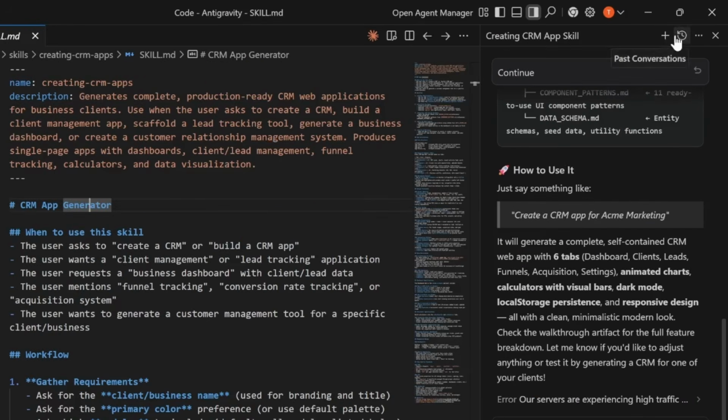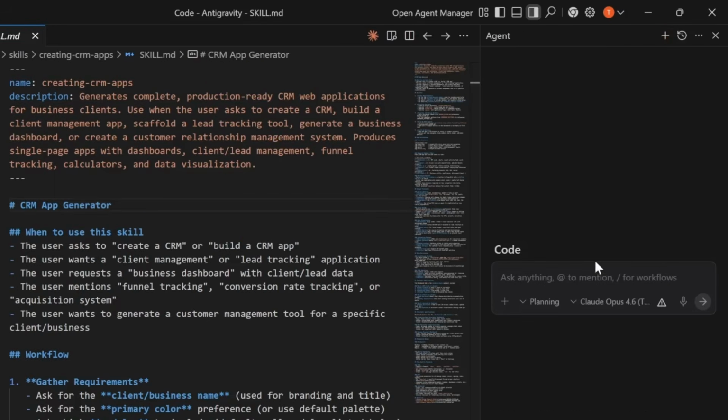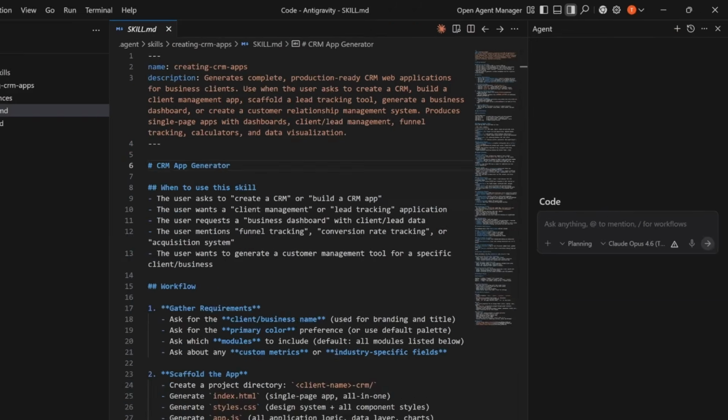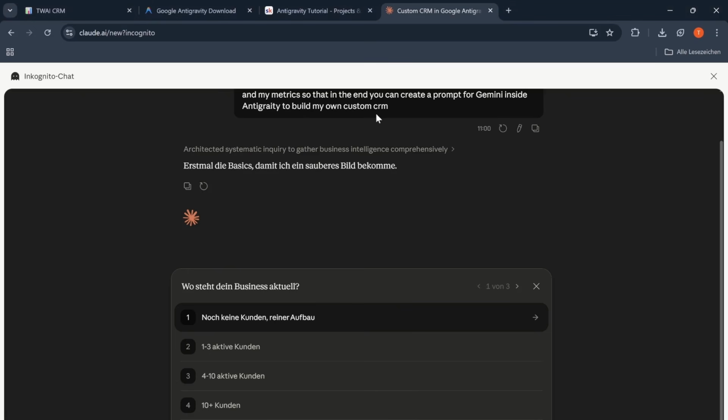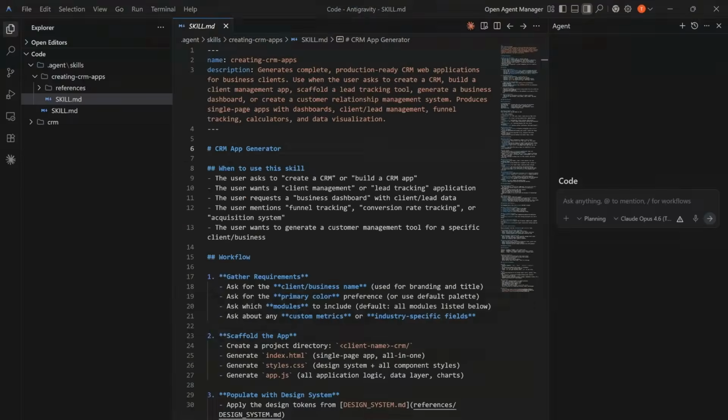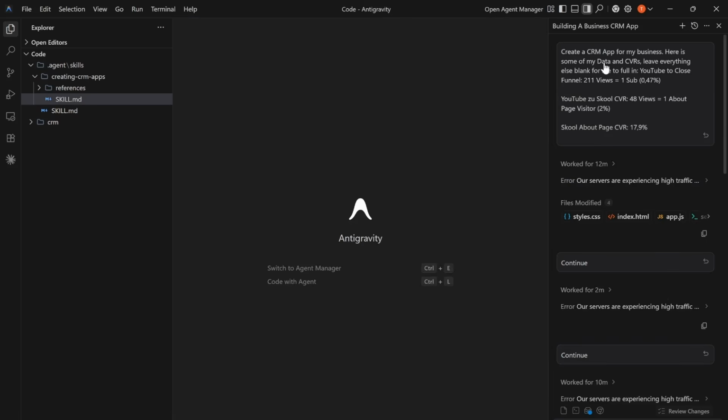Then you're going to go up here and set a new conversation. And in this new conversation, you're going to paste in the prompt that Claude is going to give you after you've answered all of these questions. Now, I've done that already, so I'm just going to head to that conversation. Up here, you can see this is part of the prompt I gave him to create my CRM for my business, which I got from Claude.